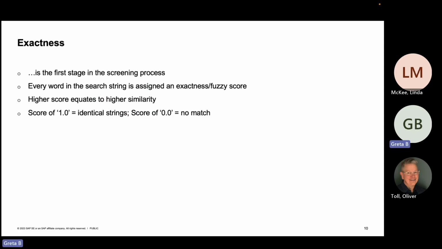To get into more detail, as seen in the previous slide, exactness is the first stage of the screening process. Every word or a token, so we must remember this because we'll need it in the next slides, word is the same as a token. Every word or a token in the search string is assigned an exactness or a fuzzy score. The higher the score, the higher the similarity. Therefore, a score of 1.0 means the strings are identical, whereas the score of 0.0 means there is no match.